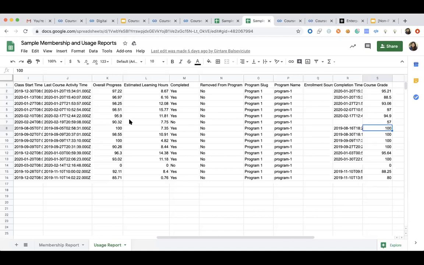And the third report that you receive as part of the email report is the specialization report, which will be very specific to the specializations that your students are enrolling in.